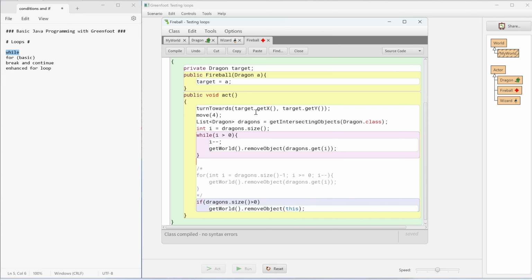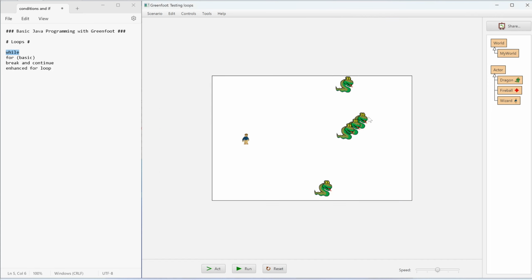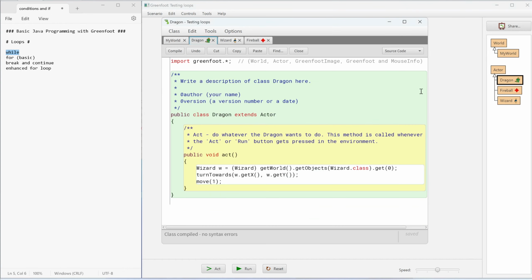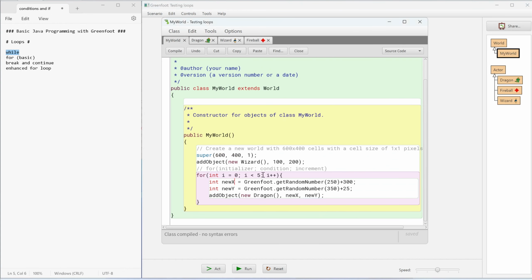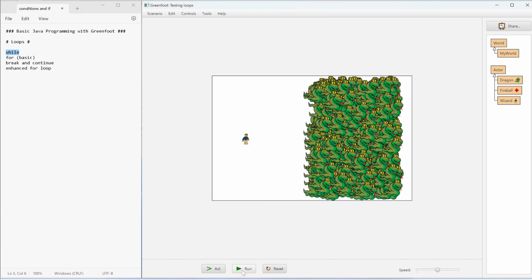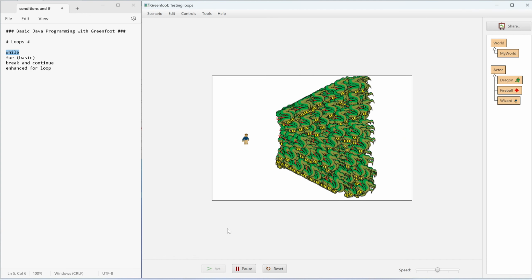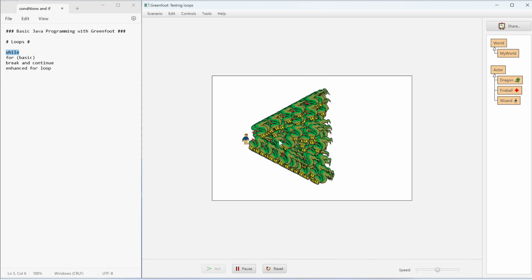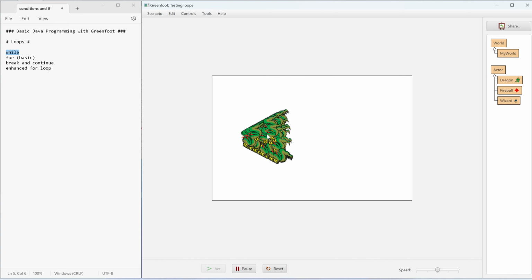So I hope this gave you an introduction to the basics of loops. I hope that you saw that you can actually use them for cool things, like if you want to spawn massive amounts of dragons, you can do that without having to use a lot of code, and maybe see things in a more visual way than usual.